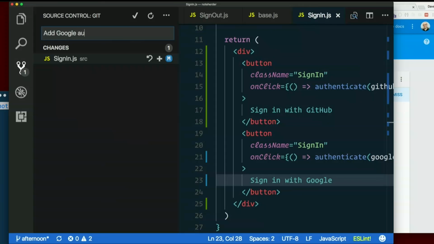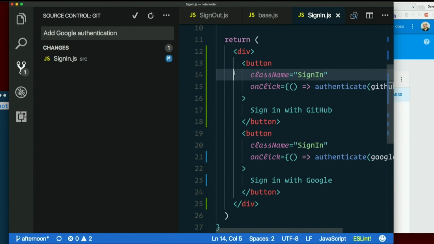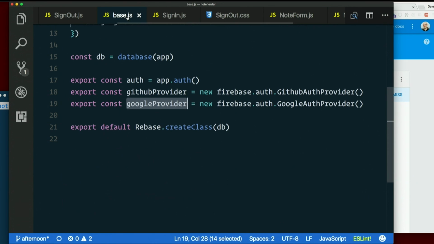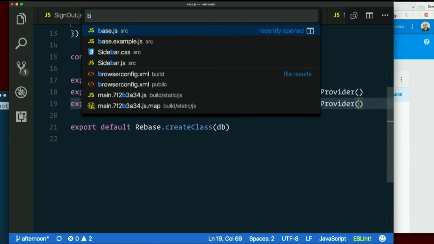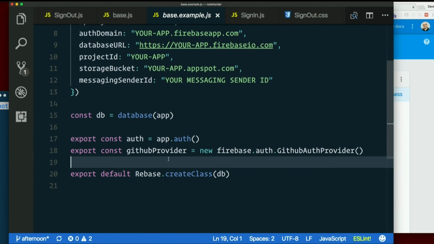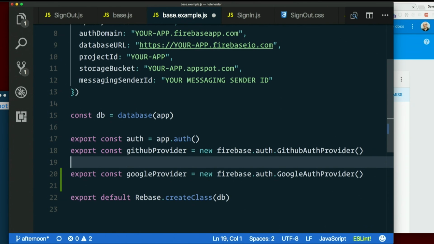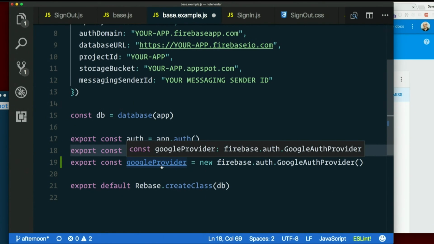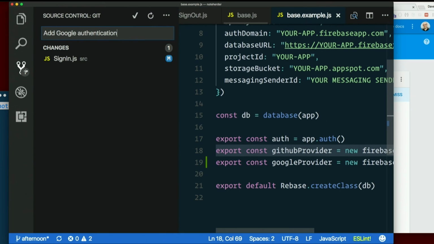Add Google authentication. Before I commit that, though, we changed base.js, right? So we should change base.example.js to match, right? Because we want people who clone our code who won't have our base.js to know what they need to change to make it work. So we'll add that new line there. Add Google authentication and update rebase example.